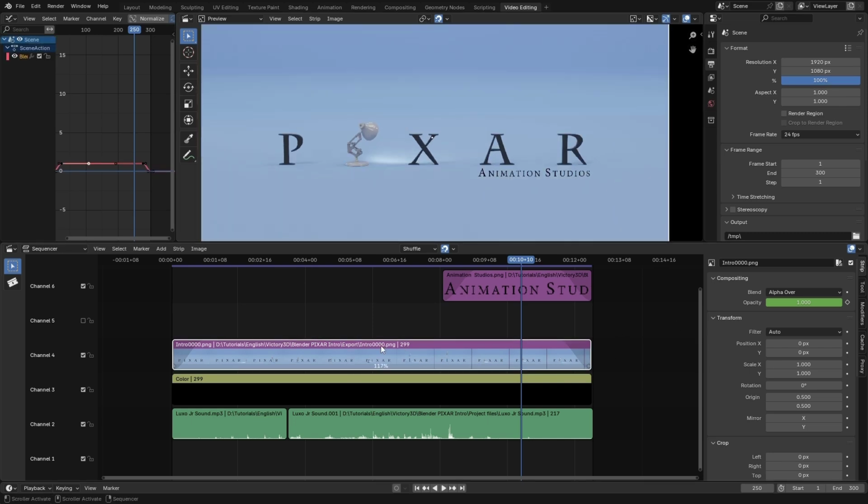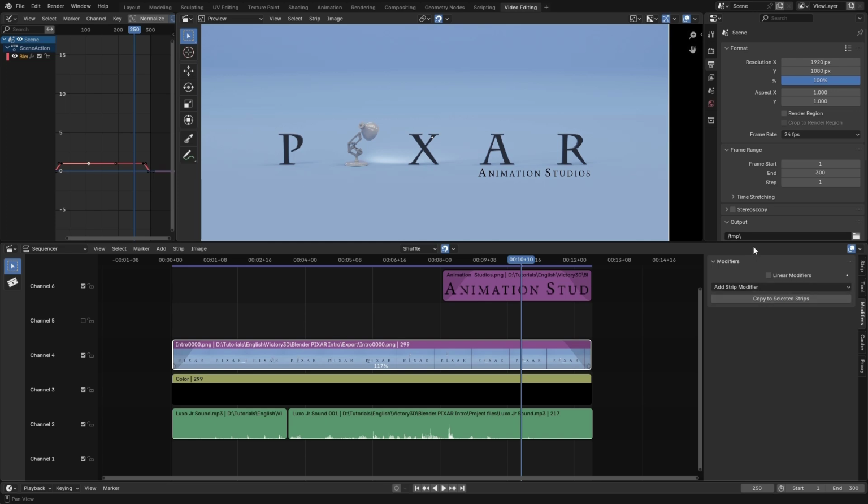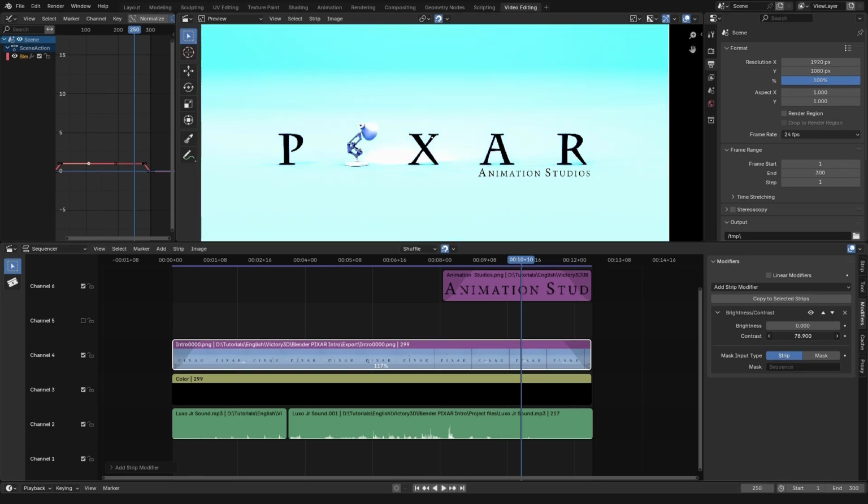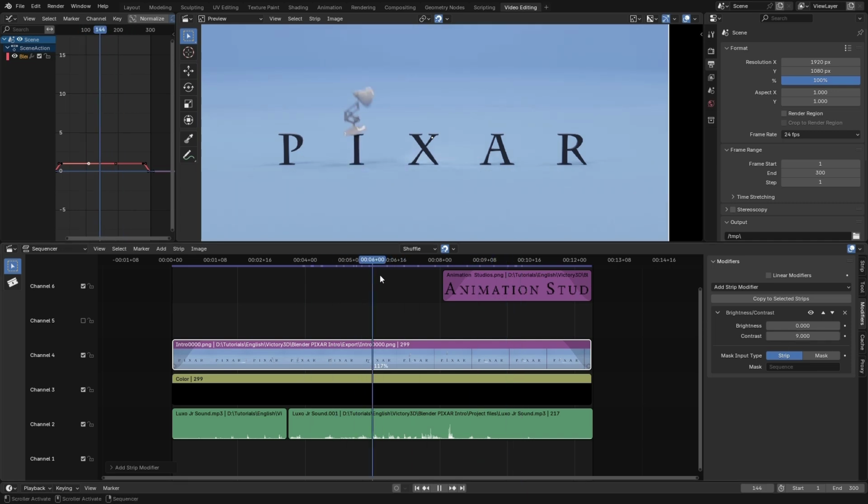So grab your video strip right here and you have some tabs here. One of them is modifier. So with modifiers you can add some modifier to the strip. Right here we have brightness contrast, so I'm going to use that and increase the contrast right there. You see, I mean 9. Let me exaggerate that really hard. You see, this is making the video sharper. So let's go maybe 9 or 8 or something like that. Let's check that to the end.